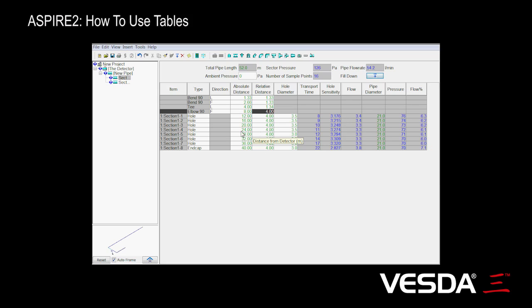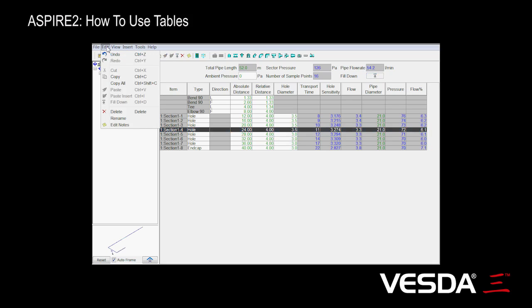The other thing that has changed is, if we go to the edit menu, there's a copy all function. What the copy all does is it copies every cell from every column and every row in that table, whether the column or the row is hidden at the time. So if we do that, this will all have been copied to clipboard and we can paste it into a spreadsheet or into a Word document.